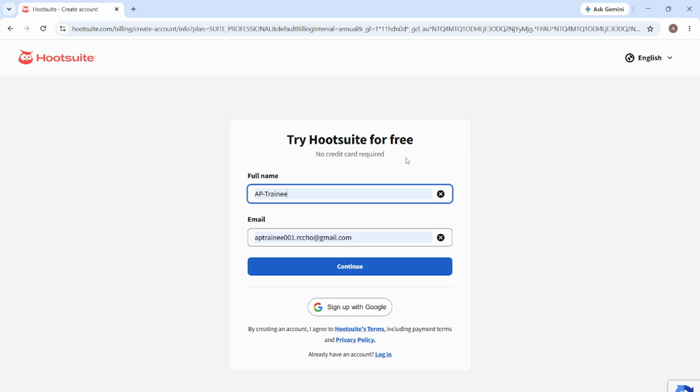After you complete the account setup, you will need to verify your email address. The website may send a verification email automatically. Switch to your email inbox and look for a message from Hootsuite. If you do not see it right away, check your spam or promotions folder, since sometimes verification emails are filtered. Open the email and look for the verification link, then click it to confirm your account. This step ensures that the email address is valid and that you can securely access your account.